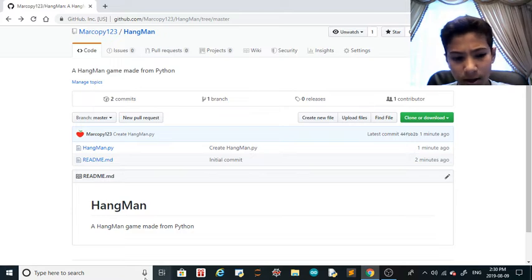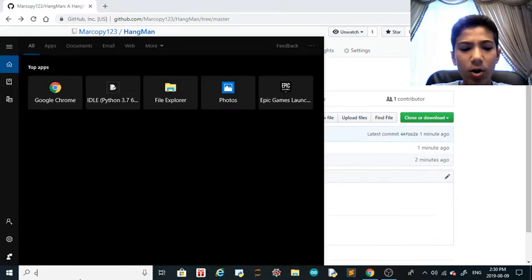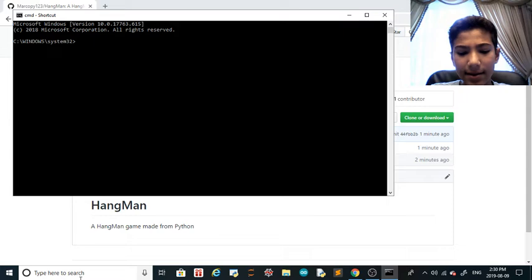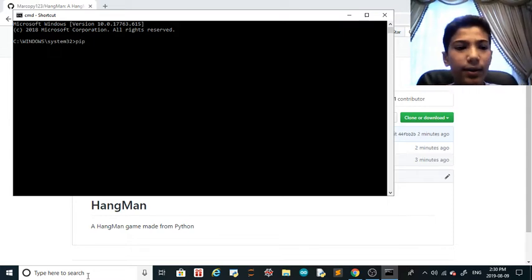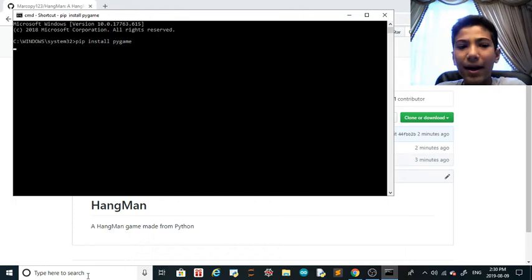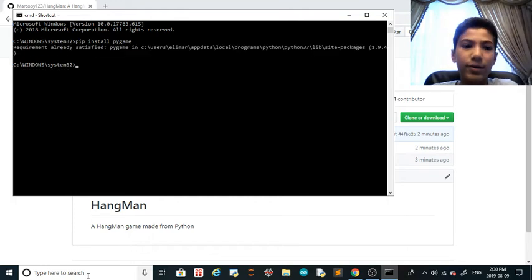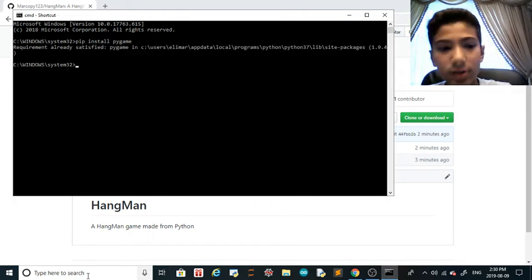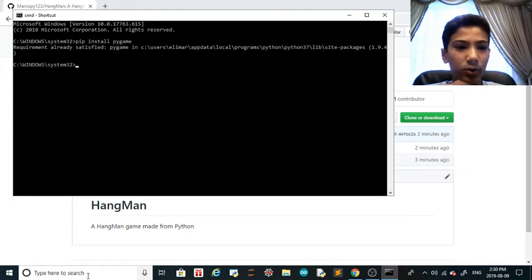So let's come here, open your CMD, and you're gonna type pip. This is the name you want to call when you want to install modules. So let me install Pygame. Pip install, and then the name of the module. So Pygame. I think I already installed Pygame, so it's gonna tell me requirement already satisfied. If you didn't already install it, it's gonna do a loading screen, and then it's gonna install.